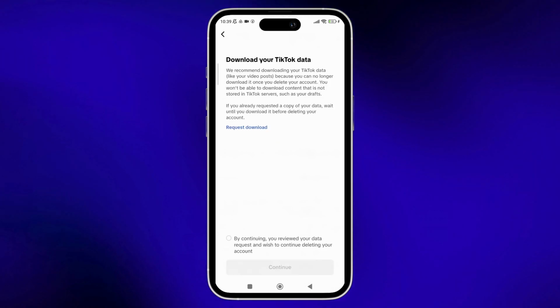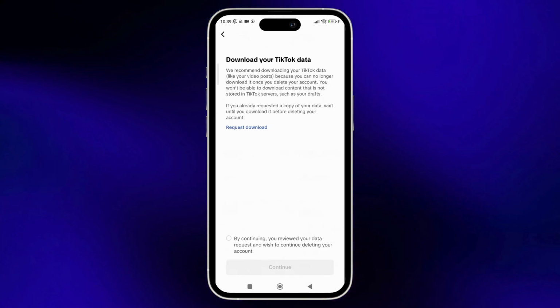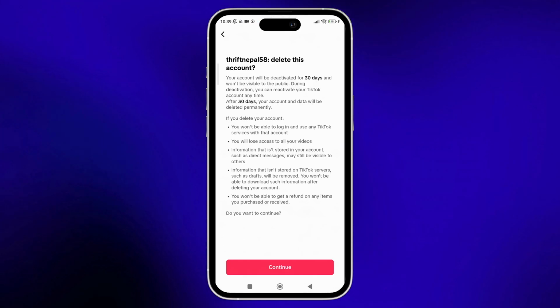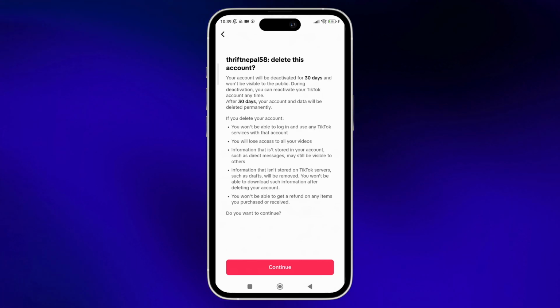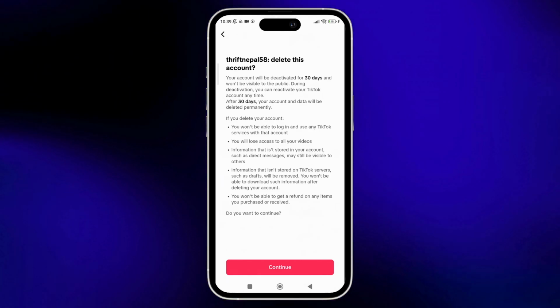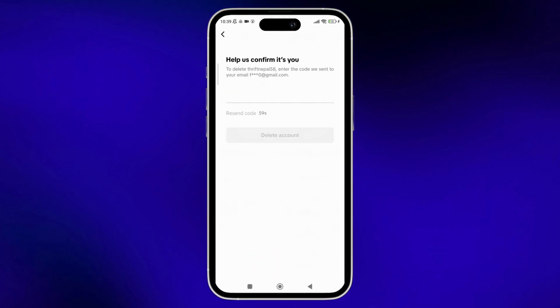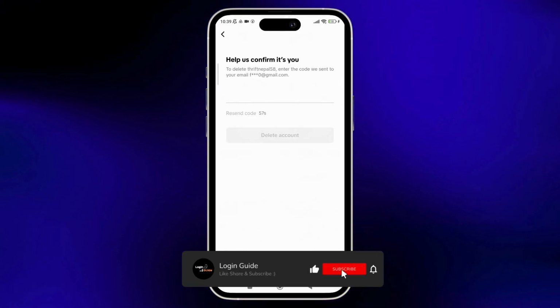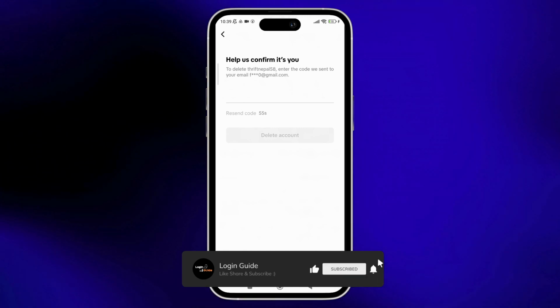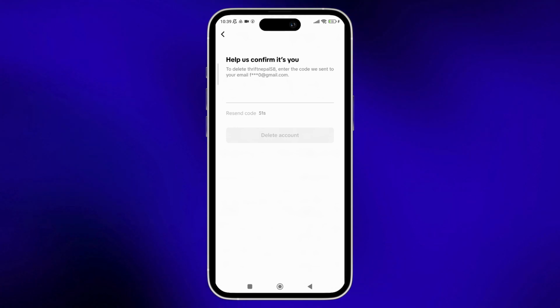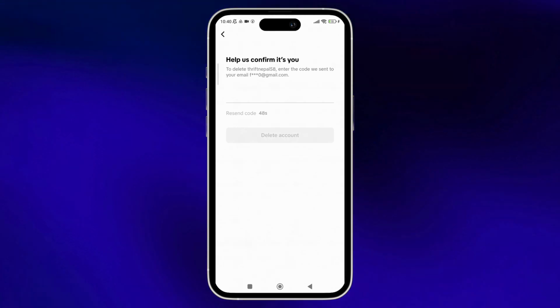And now here, with that, you can just tap on continue after checking the box, and here you can just tap on continue again. And once you do that, on the next page, you simply have to enter the code and confirm your action by tapping on delete account again. And once you do it, your TikTok account will be deleted.